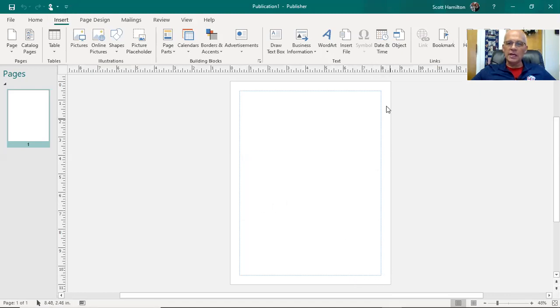Notice for this 8.5 by 11 sheet, there's some blue lines that are right here. Please realize those blue lines are your margins. Will it let you go outside of your margins? Of course it will, but let me encourage you not to.